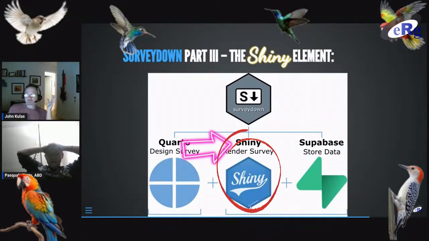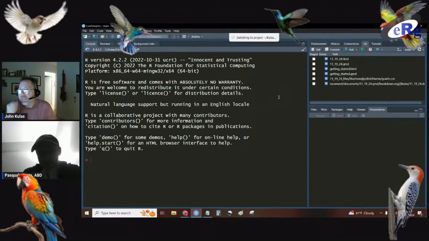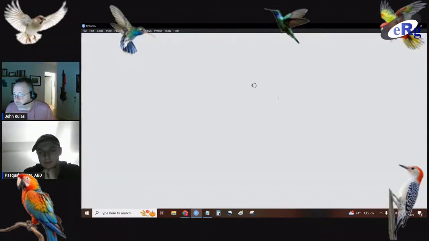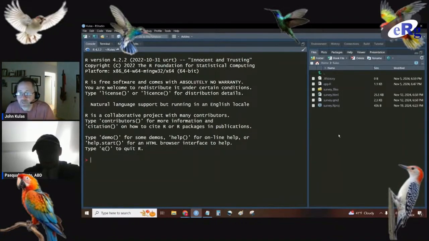One of the things that the Shiny side will do is it will have a connection to the place where we're going to store responses. So the survey itself is in a project folder, and the authors recommend that you have a different project folder for each survey that you do.